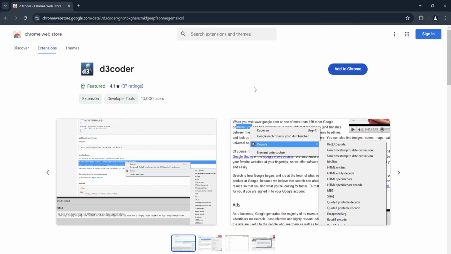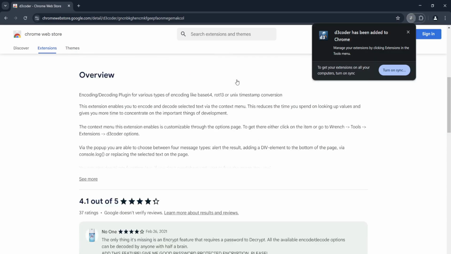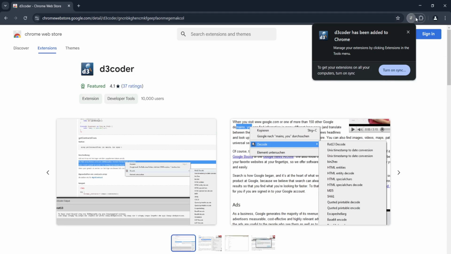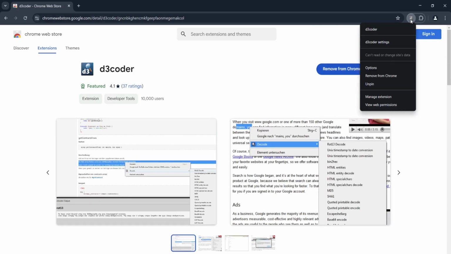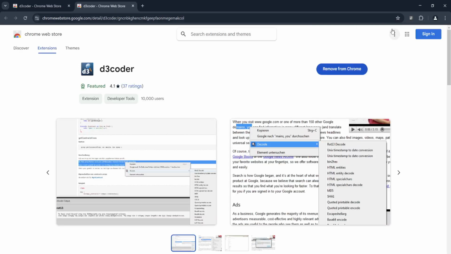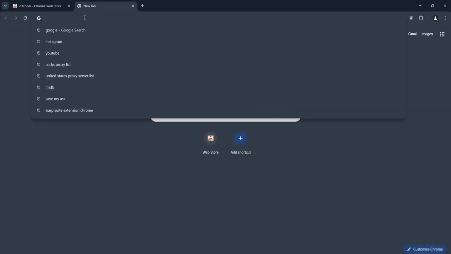Decoder. Decoder is a browser extension tailored for hackers and cybersecurity professionals, offering quick decoding and encoding of various data formats directly within the browser. It supports a wide range of encoding schemes like Base64, URL encoding, HTML entities, and more. This tool is invaluable for decrypting encoded data found during security assessments.